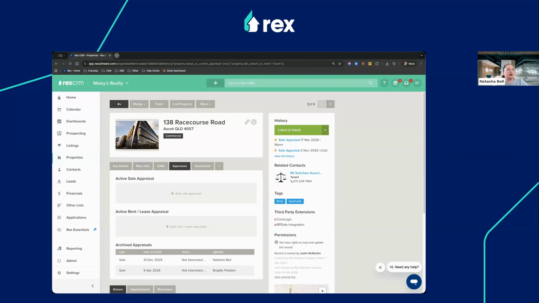The really good thing with clicking into the first one in the list is that you actually end up in Rex with these arrow buttons up the top. So it's one of 8. So that's looking through those 8 properties that we just filtered for, rather than looking through your whole database.